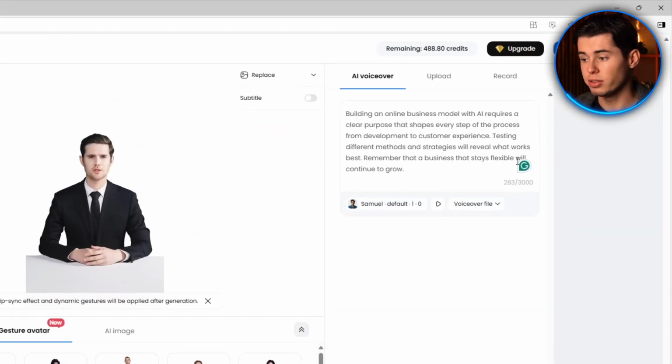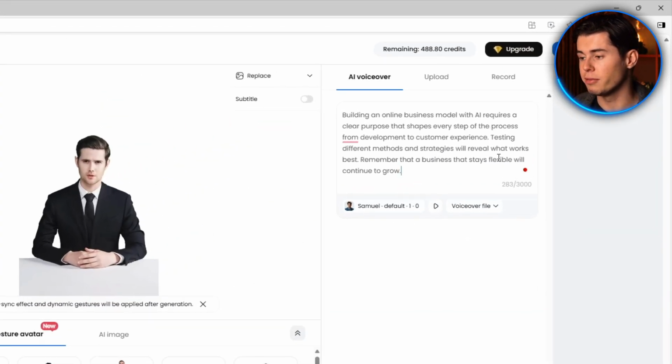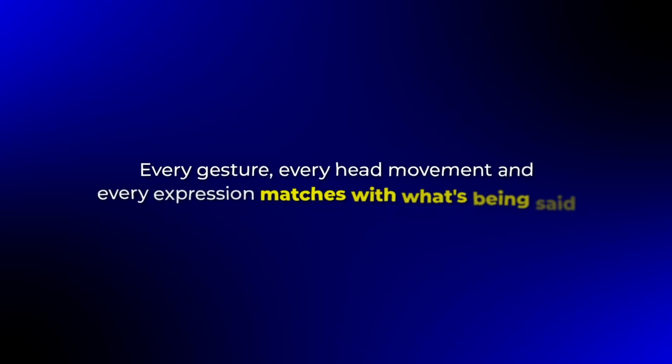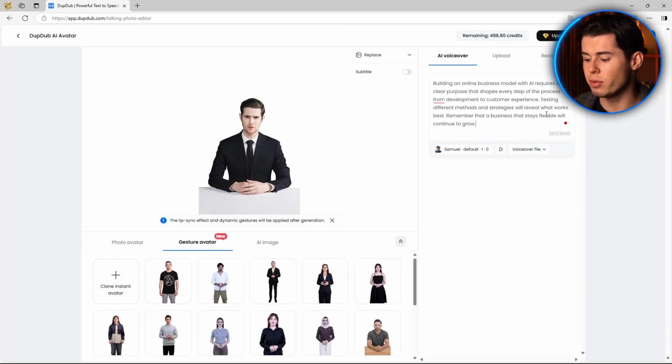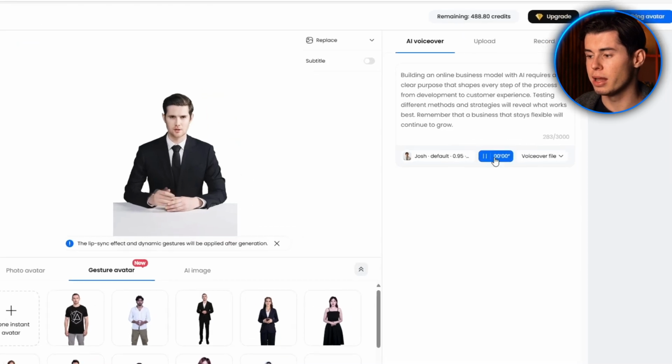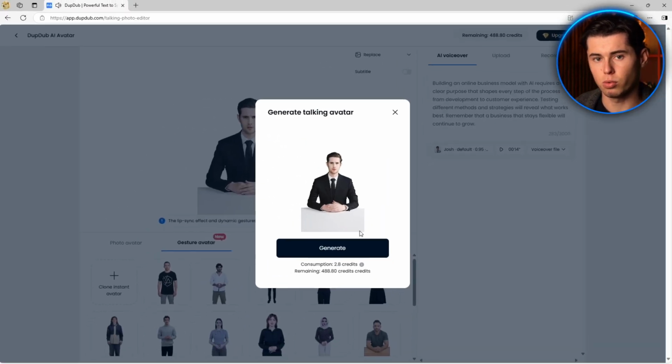Now the script you paste here automatically syncs with your avatar's movements. Every gesture, every head movement, and every expression matches with what's being said. This is exactly why these videos convert so well. They keep viewers engaged through natural body language. Now let me export this video so you can see the final result.